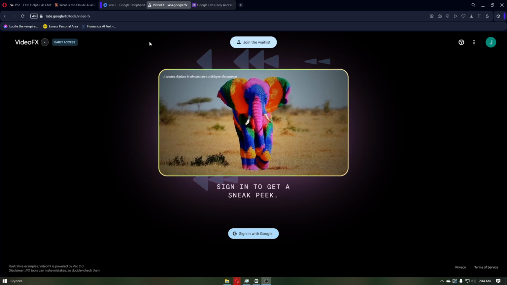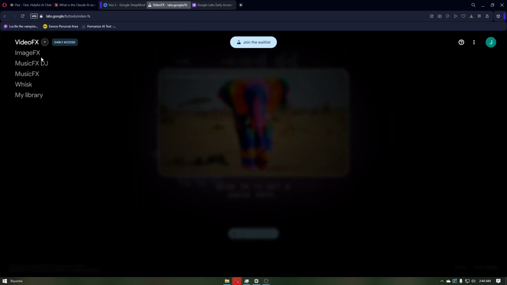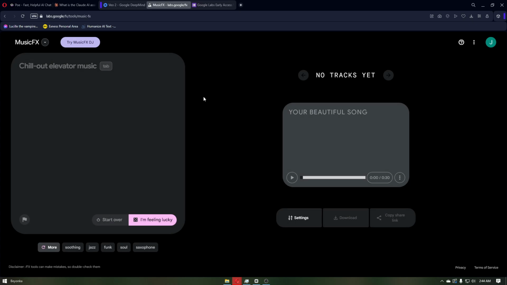So as of the moment, the only way that we can go ahead and access Veo 2 is through the waitlist. So in here, you have features like your image effects, Music FX DJ, Music FX, Whisk, and finally your own library. And so guys, that's how you can go ahead and access or use Google Veo 2. As of the moment, it is not available for public. You can go ahead and only access this on beta.